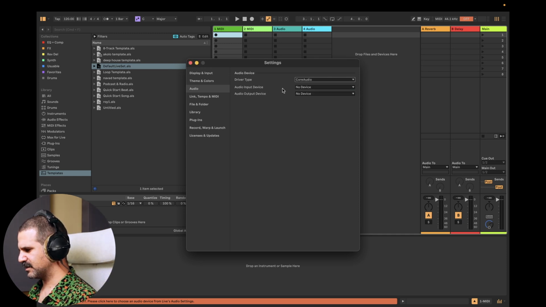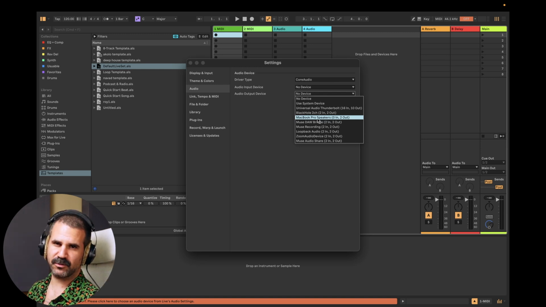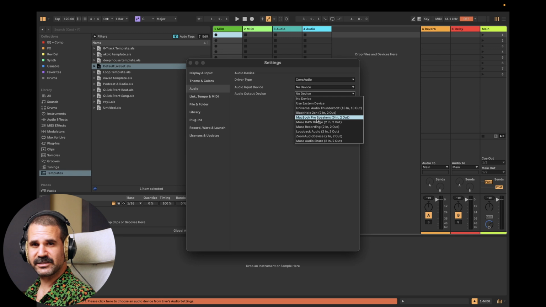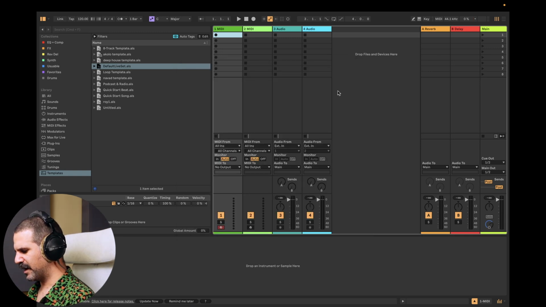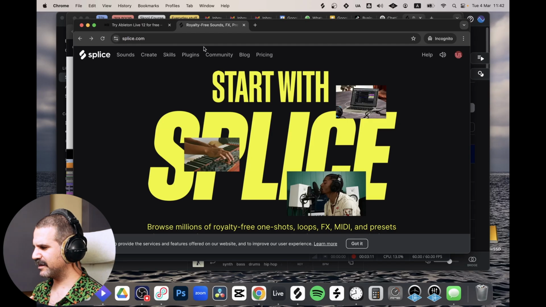Audio input device, we'll leave it blank, no device. And audio output device, you either choose your MacBook Pro speakers or your computer speakers, or you're using headphones and they're connected to the computer, so external headphones. Then we close this window and we press Tab on our computer, or this button here at the top to switch to this window.